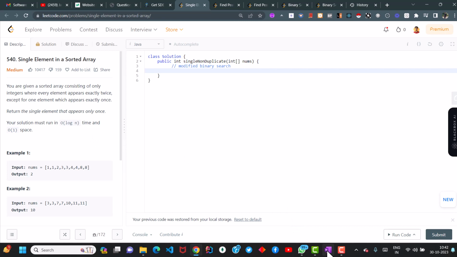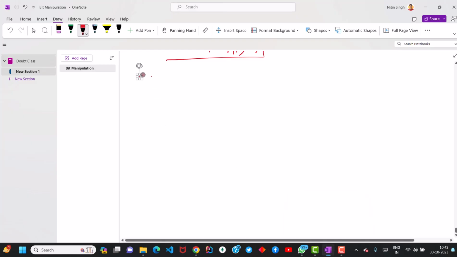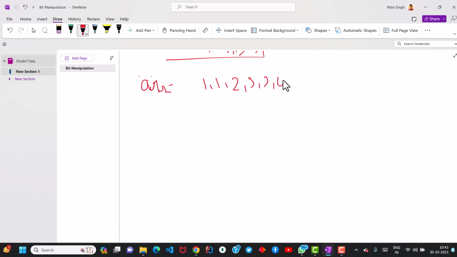Let me tell you the approach. So what will be the approach? Suppose you have an array, and that array is 1 1 2 3 3 4 and 4. So the array is sorted initially, and you know that you will be applying binary search.